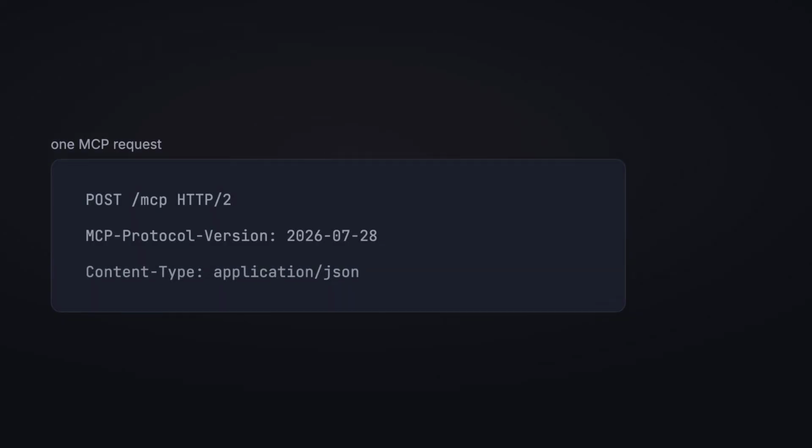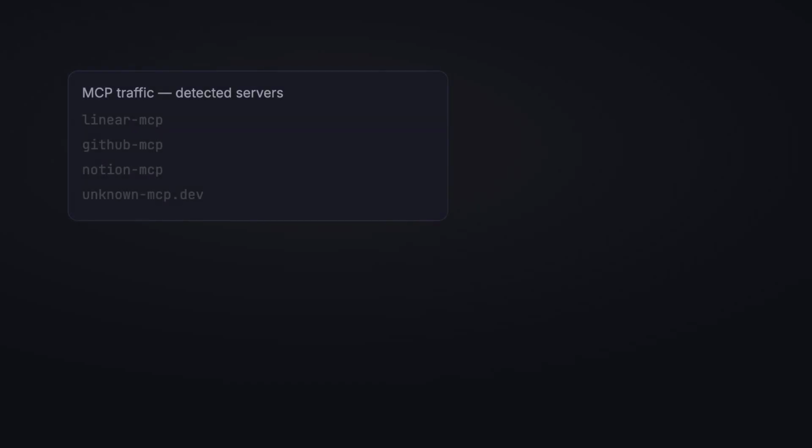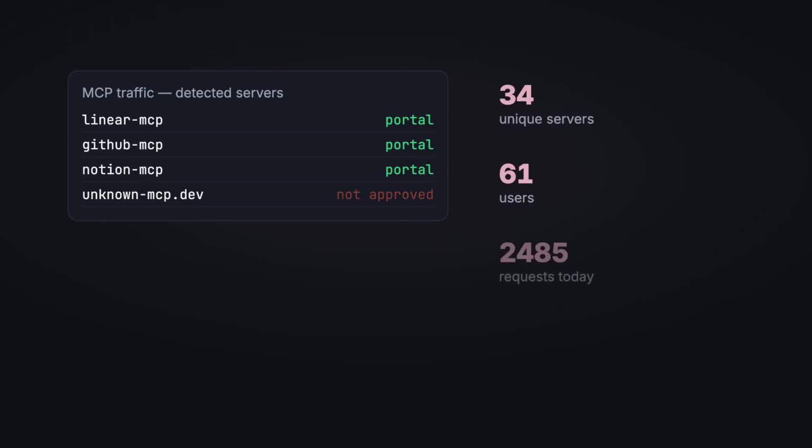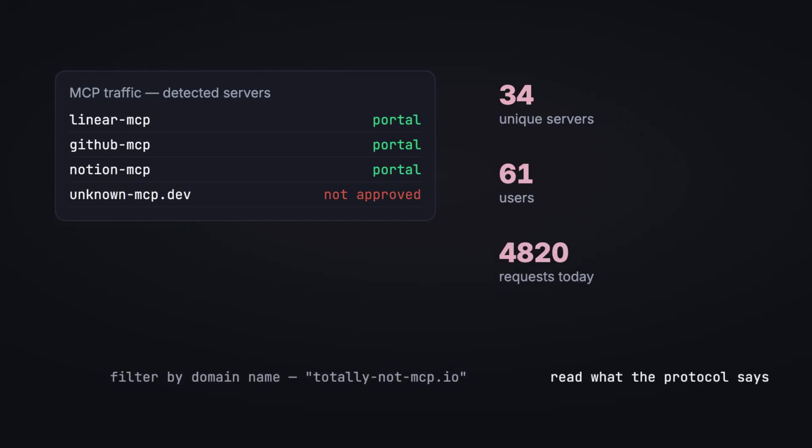Cloudflare just changed that with detection at the protocol level. Since the spec update, every conforming MCP client sends an MCP protocol version header on its requests, and Gateway inspects that header on all the TLS traffic it decrypts. Concretely, a security team can now see every MCP server used in the company with a dedicated dashboard: unique servers, users, request volumes. And this header approach beats filtering by domain name, because an MCP server has no reason to call itself MCP something. The protocol gets spotted by what it says, not by what it claims to be.